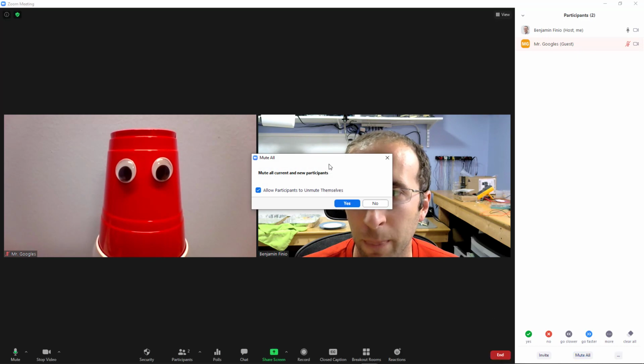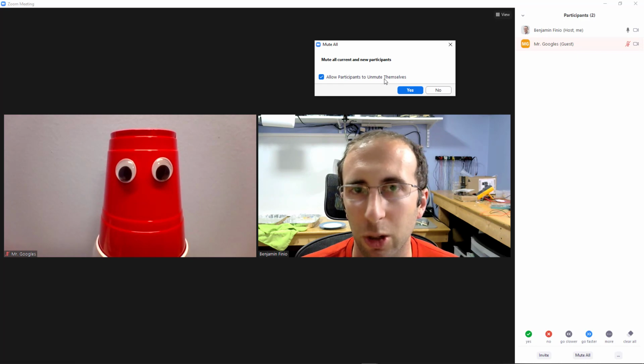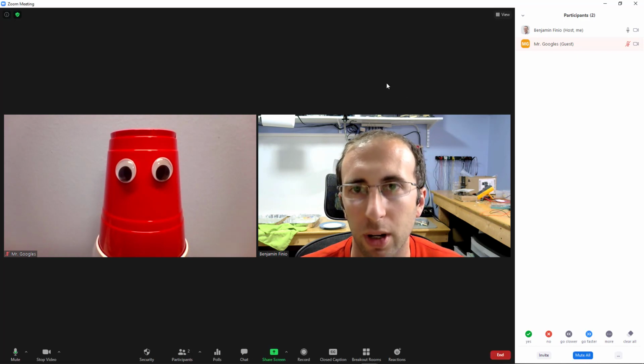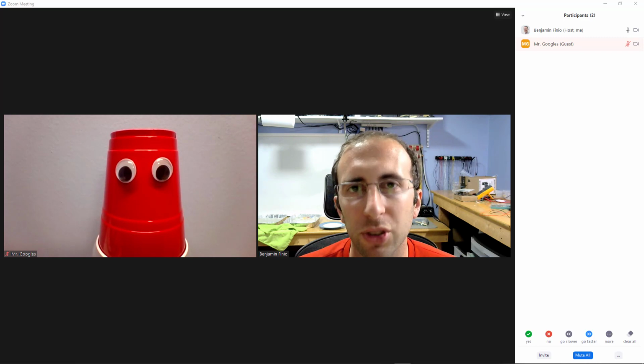When you click that, it will give you a checkbox that will say allow participants to unmute themselves. So if it's just somebody who had background noise and they weren't muting and you want people to be able to unmute to ask questions, you can leave that checked. If it is somebody who's really being disruptive and you're worried they're going to keep unmuting themselves, then if you uncheck that, when you click yes, everybody will be muted and they will not be able to unmute until you give them permission. Number two, next step up, shutting off somebody's video.